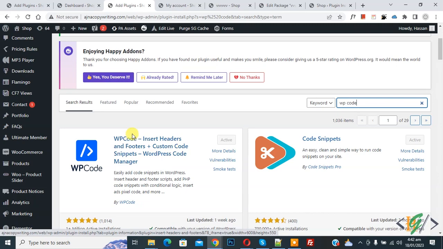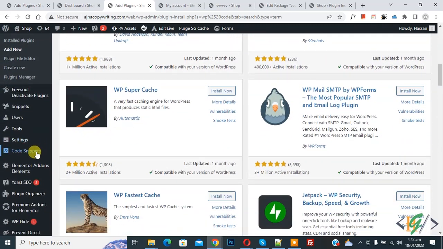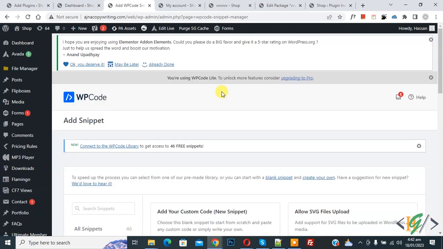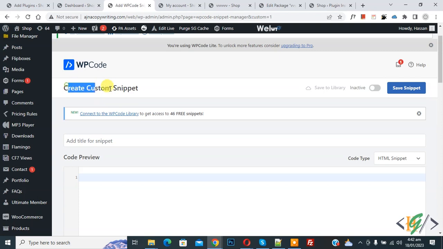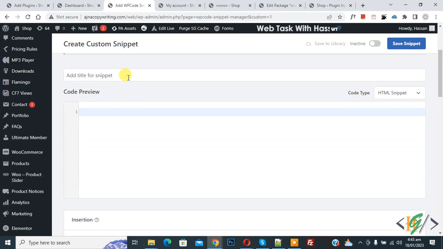And after activation, scroll down on the left side, you see code snippets, then click on add snippet. Then you see add your custom code, so click on it. Now the create custom snippet section opens. Scroll down, you can add a title here. Then you see code preview on the right side, you see the code type drop down, select PHP snippet. And then we are going to paste the code here.